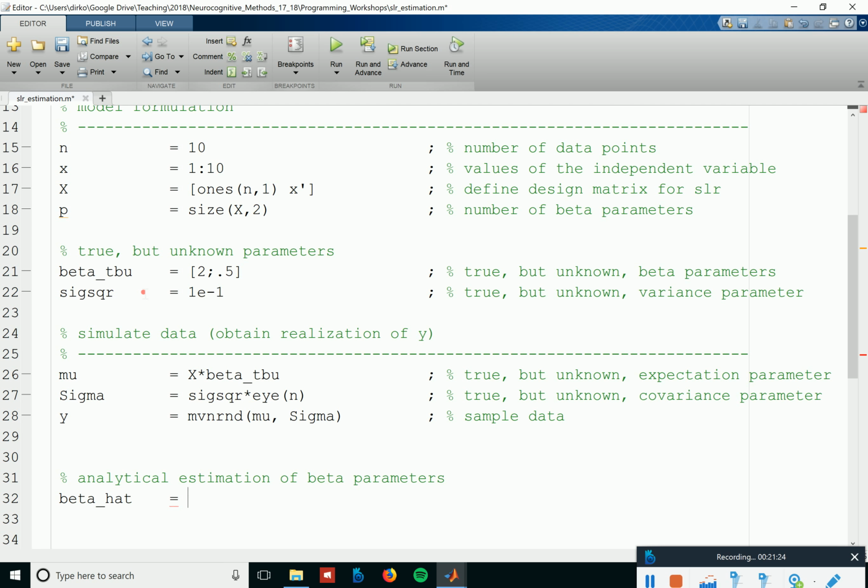Is that the X transpose? Exactly. Yeah, can you say it again? So X transpose X inverse, X transpose, yeah. So it needs to be inverted.